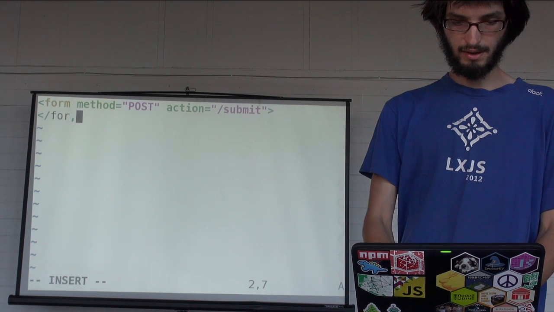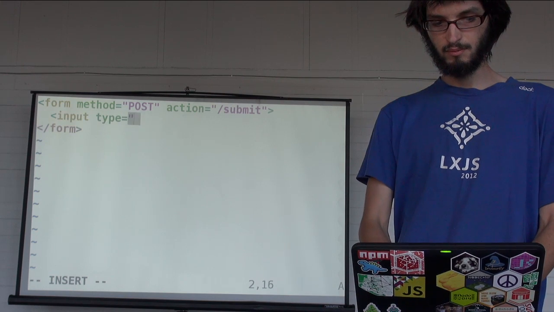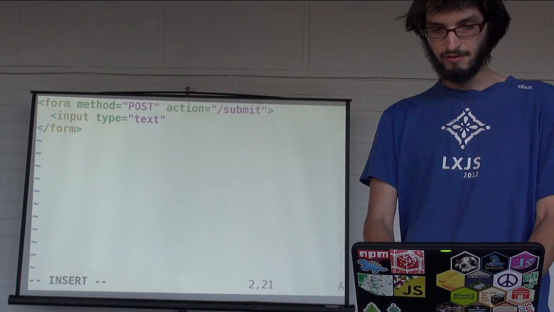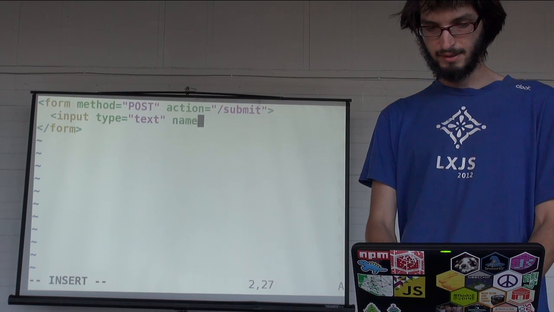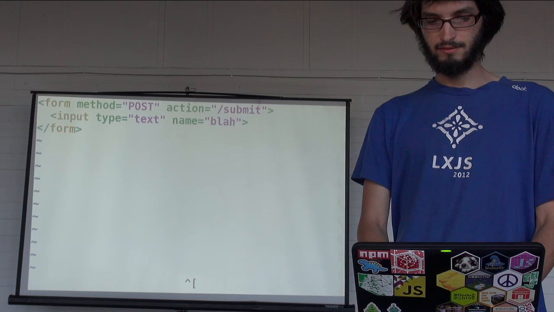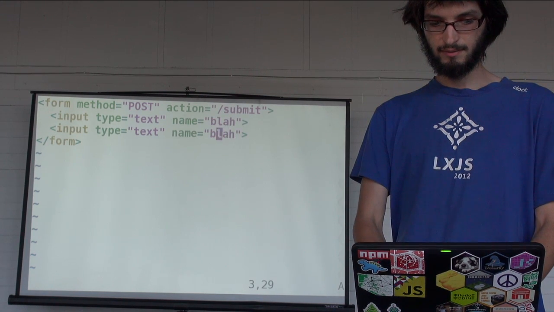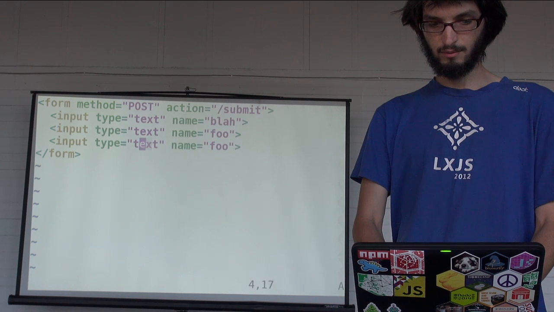So a form can do a bunch of different things. We can have a password, or we can have a name field, or a text field, or a text area, whatever we want. So we'll call our first text box blah, and our second one foo, and then we'll have a submit button.